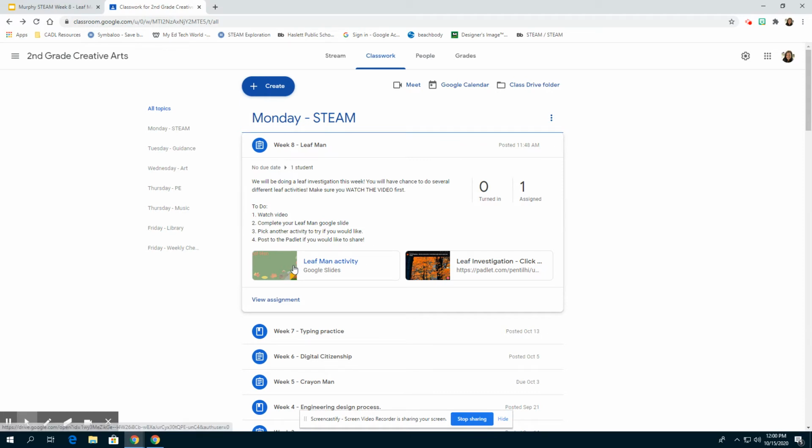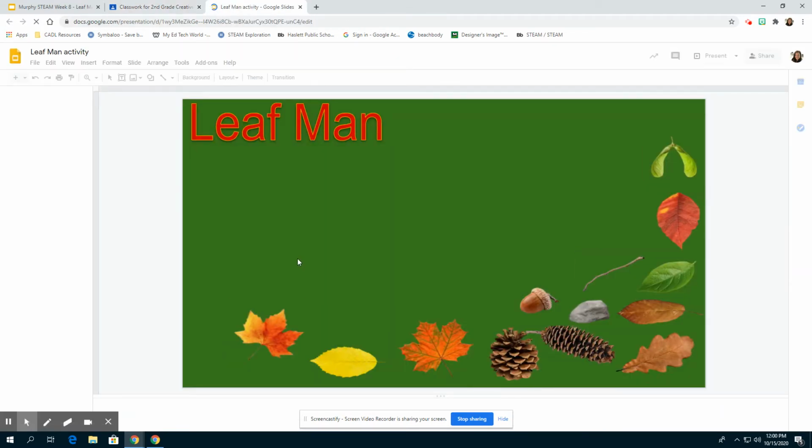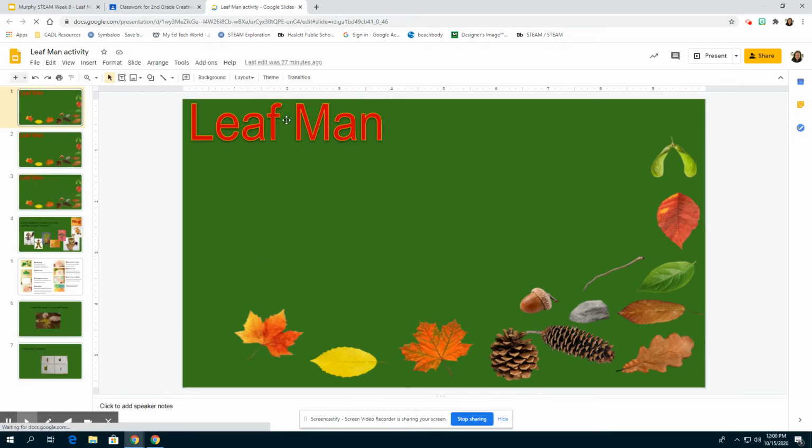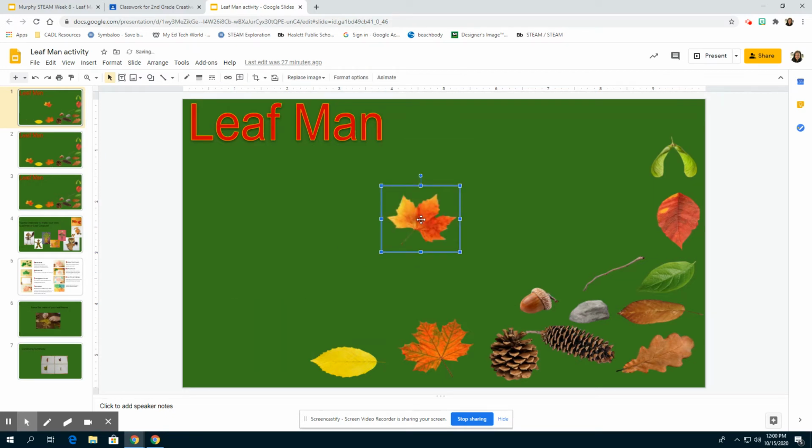So right here is your Leaf Man activity. I'm going to click on that. And here's what you can do. I've created some slides with a bunch of different leaves that are out and around. And you could create your very own leaf man by clicking on these leaves and moving them.